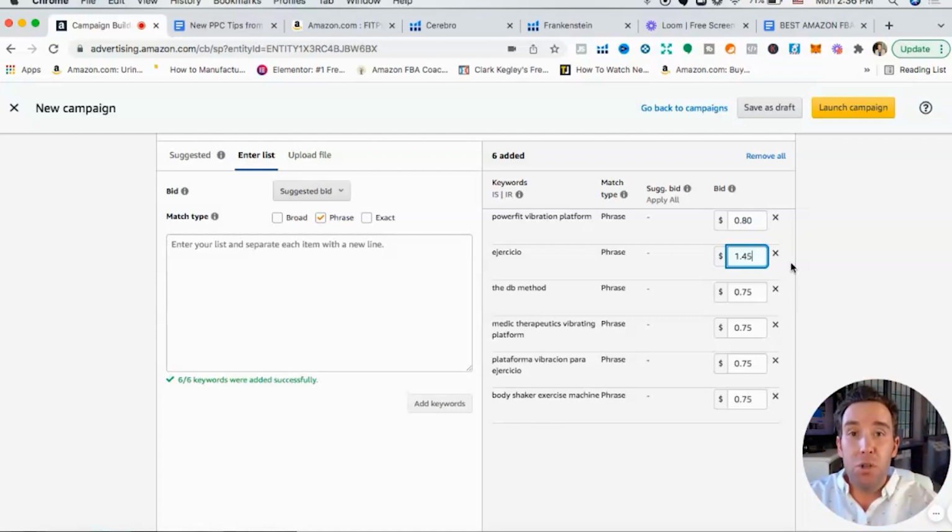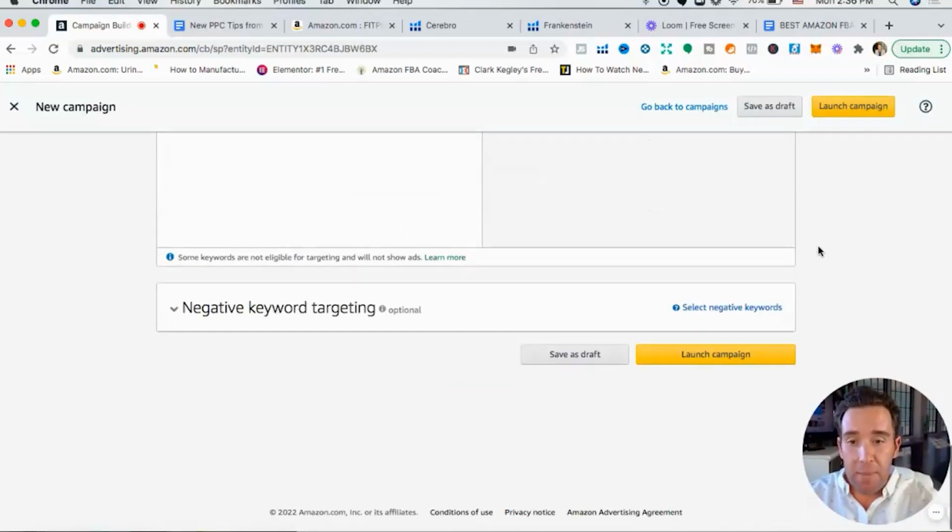Then you can be a little more aggressive with your bid. Up above, did you use placements like 15% add-on bid adjustment increase for top of search or product pages? Then you could go a little bit lower on your bids because you have that 15% cushion or boost that Amazon will add to your bid. Then, guys, just launch campaign, and now you've set up your first manual phrase campaign.